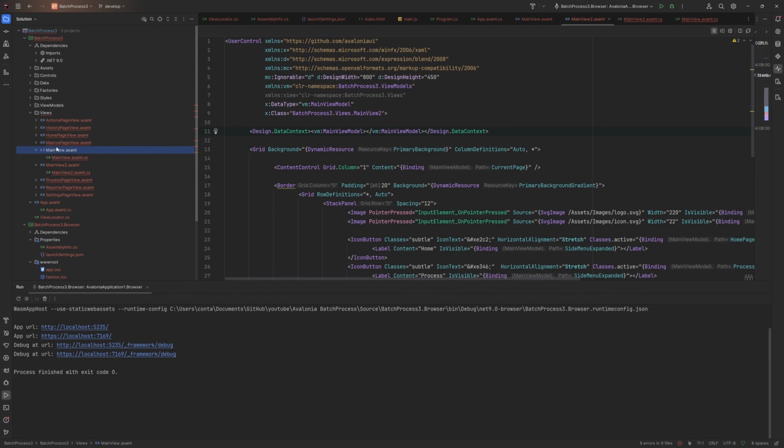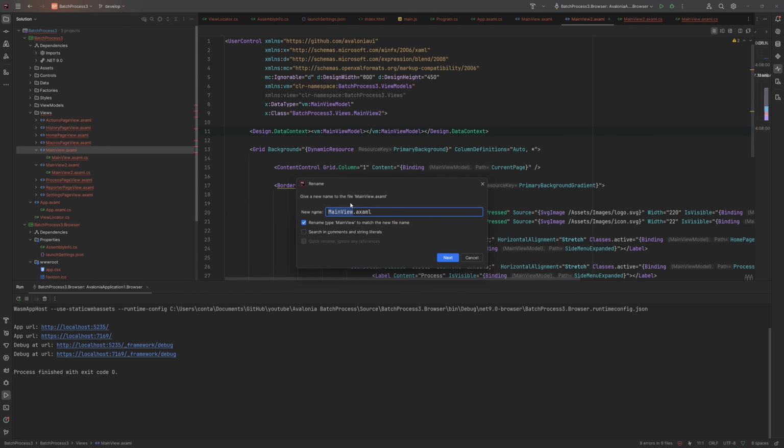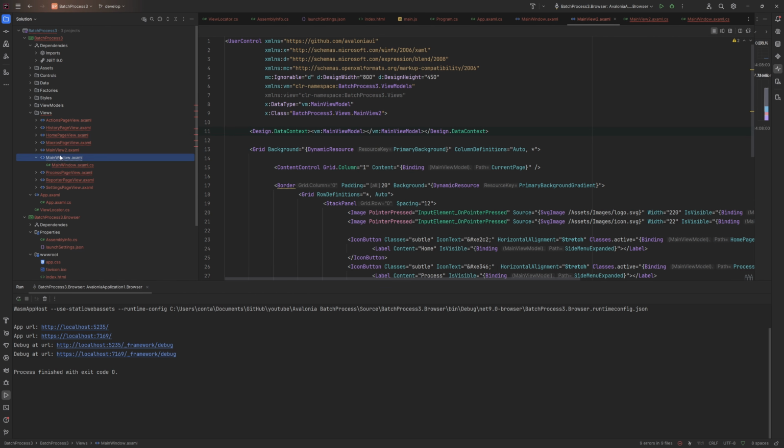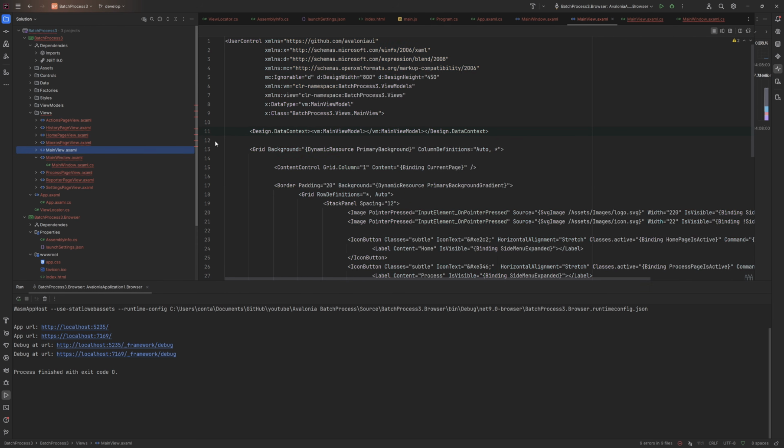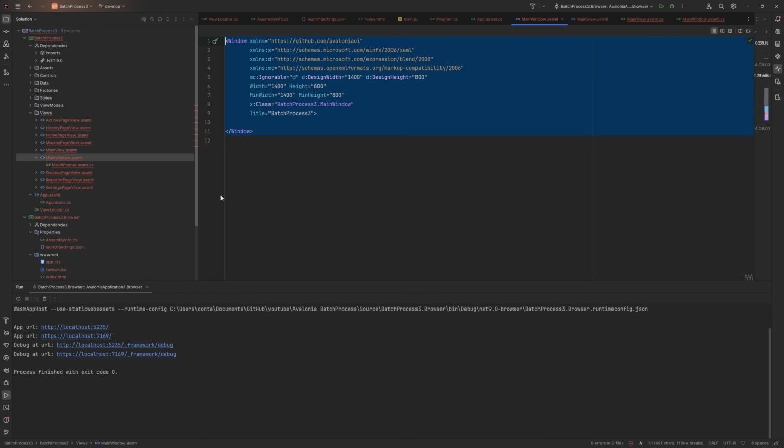Let's just try and now rename main view. So we'll press F2 on the XAML, call this main window. And then on the main view 2, press F2, rename this back to main view. So now we have what was our main window now called main view, and it's now a user control. And what was the entire main window before is now just an empty window.